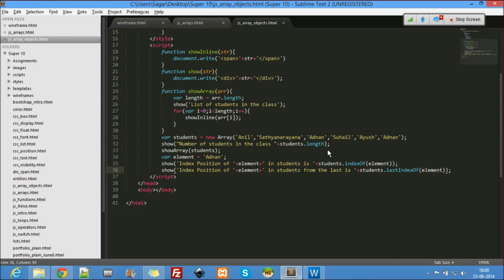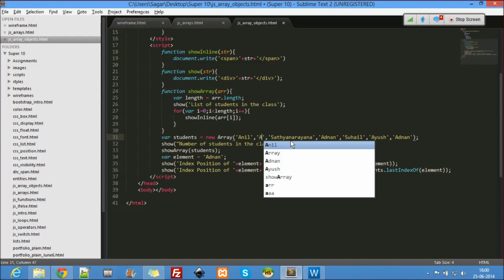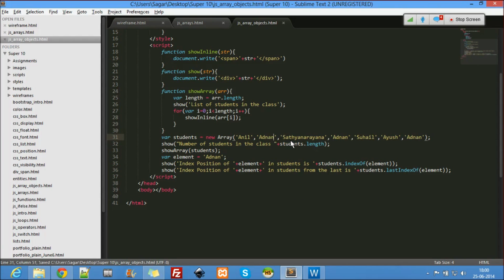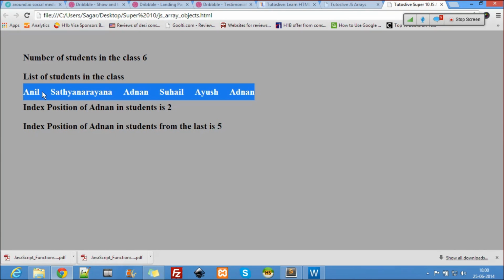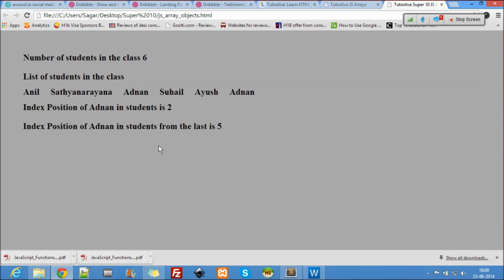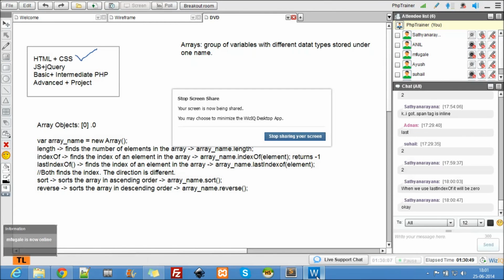Okay, now let's do one more thing here. In between Anil and Satyanarayana, I'm gonna add one more Adnan. There is one more Adnan here. Right, now tell me the answer, this answer and this answer. I have added one more Adnan in between these two guys. Now tell me the answers of both using comma separated answers. What is the index of answer? What is the last index of answer?